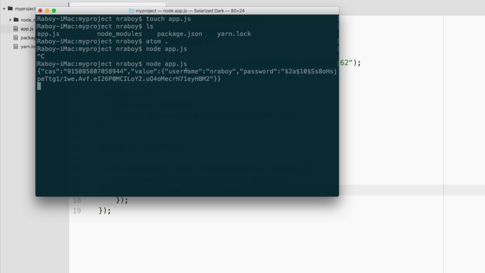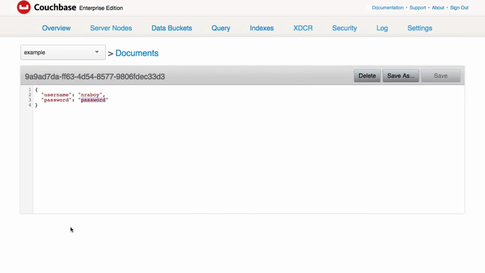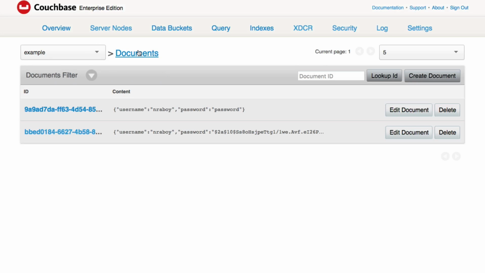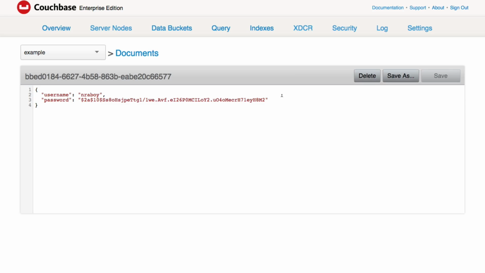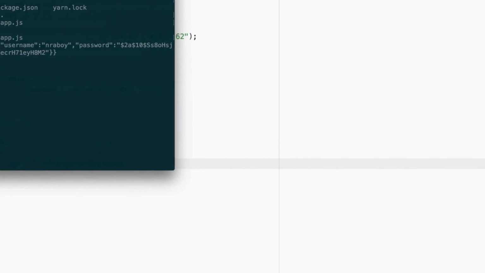All right, so you can see it has my username, but now it has this crazy, crazy funny value for the password. And we can verify that in the dashboard here if I refresh. Oh, it created a new one because these are unique ID values again. So we do have this value, and it's hashed.